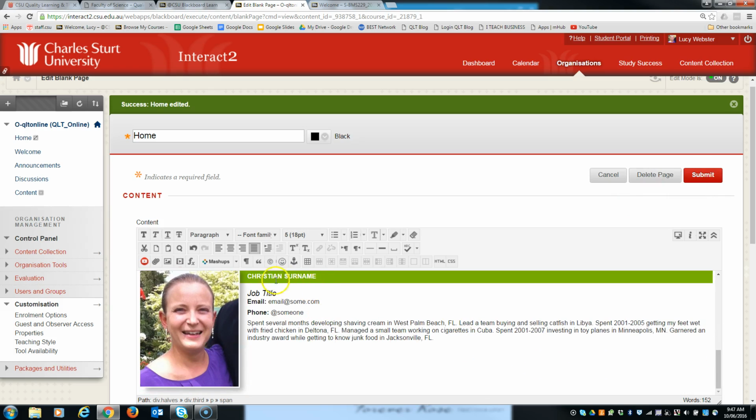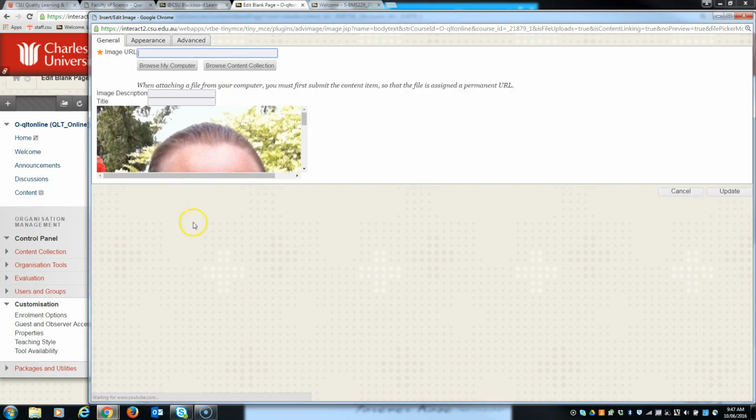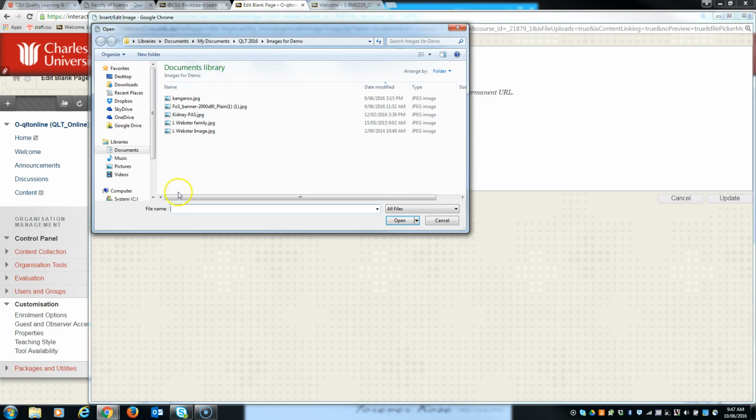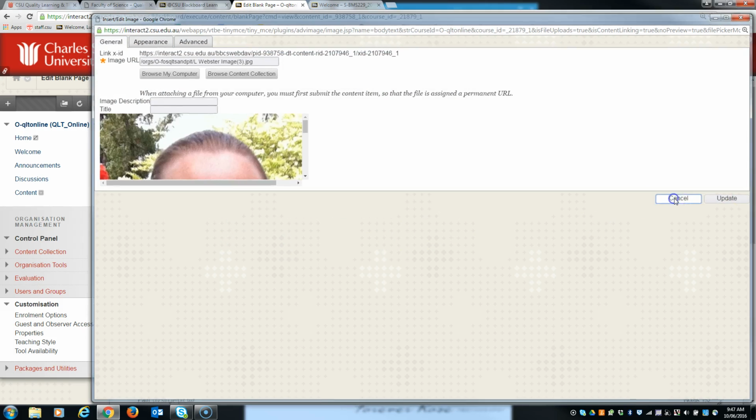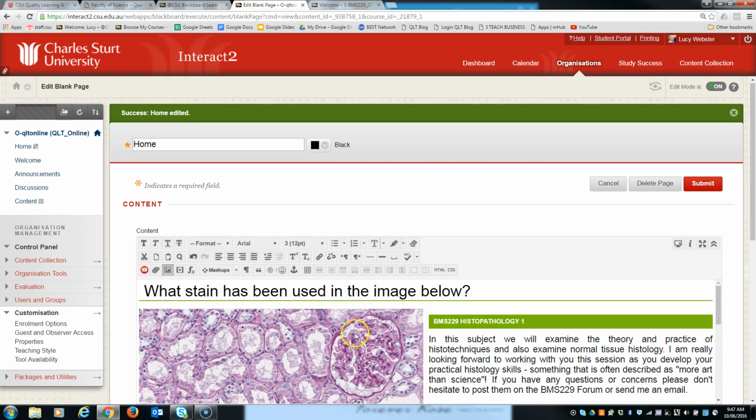Okay, so once again, you could do exactly the same down here, and it's already got an image of myself, but I would do exactly the same thing if I wanted to change that image. Right click or click on the edit image box and go and browse to the new image that I want in that space. Okay, so once you're happy with all of the content of your landing page, you just click Submit.